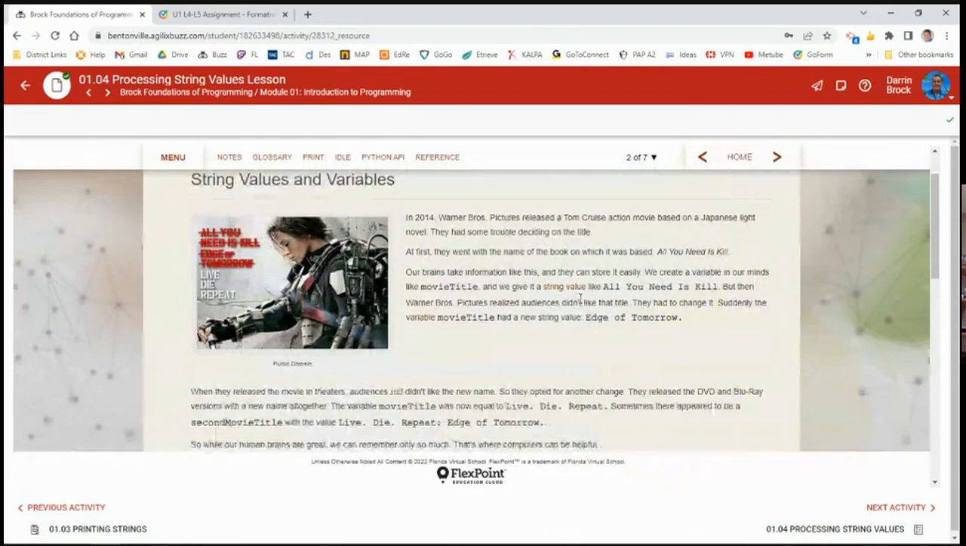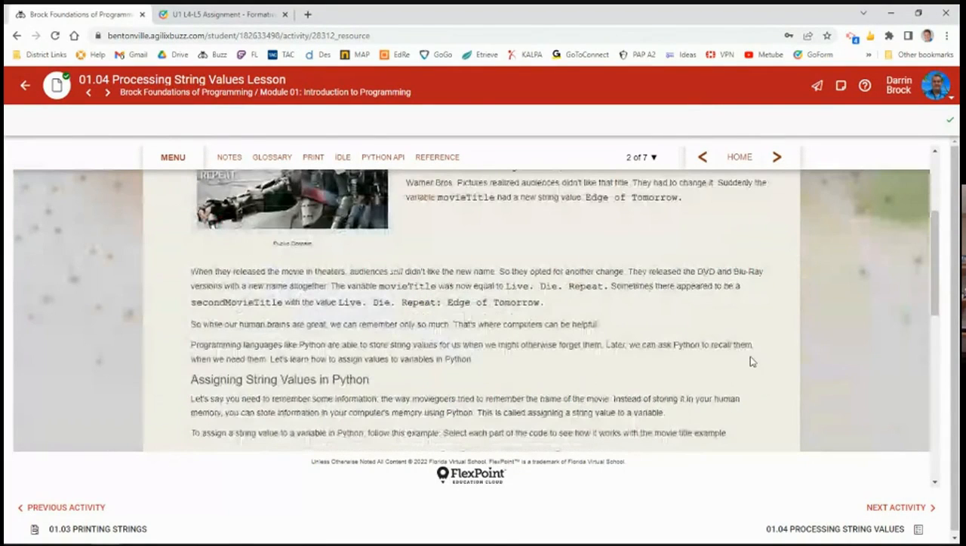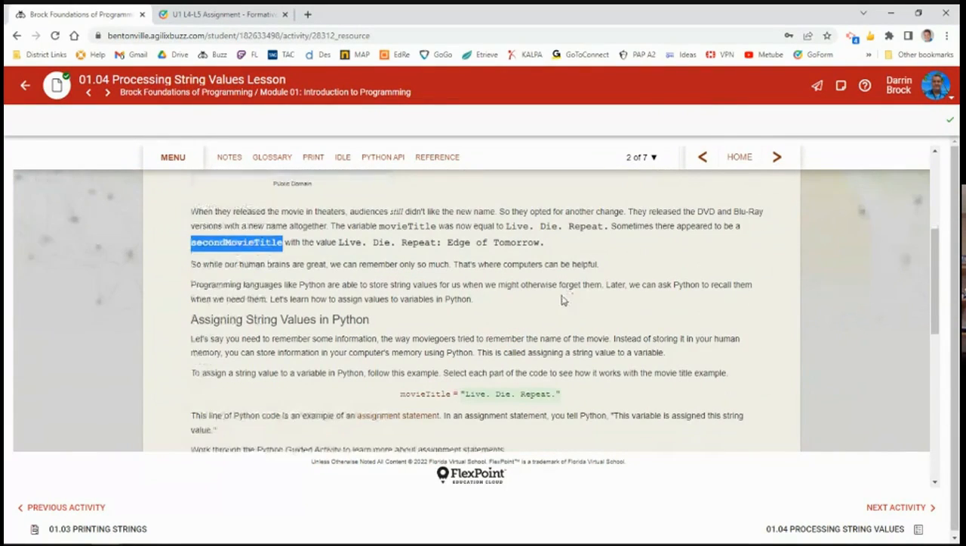String variables. It's talking about a movie title. They had a Tom Cruise action movie that they were going to call All You Need Is Kill. Then they decided to name it Edge of Tomorrow. But in Python, we could assign a variable, movie title, and say movie title equals All You Need Is Kill, right? But then when they renamed it, we could redefine that. So then movie title would have a new value of Edge of Tomorrow. They put it in theaters, and they changed it again to Live, Die, Repeat. And then at times there seemed to be a second movie title, Live, Die, Repeat, Edge of Tomorrow, where they combined them. So this is about assigning different things in there.